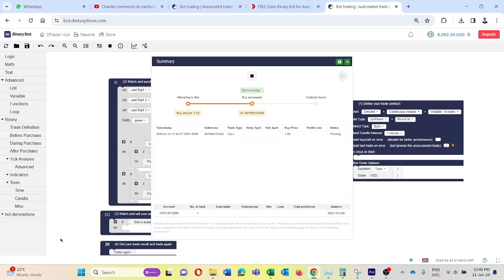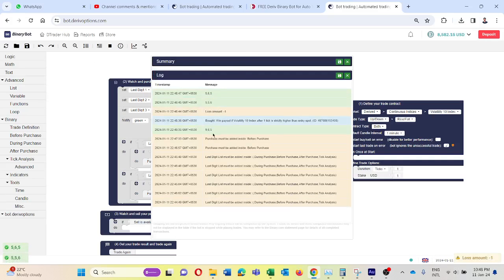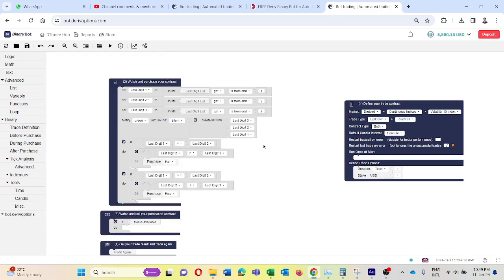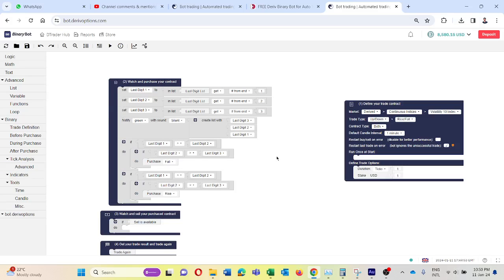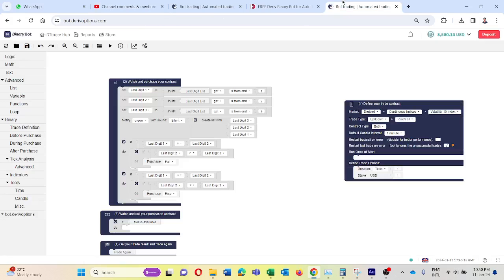Okay, we can see these 3 digits are consecutively low, then bot placed a call trade. Instead of this last digit list, if you replace it by ticks list, what's happening here is if last 3 ticks consecutively up, then bot will place a fall trade, and vice versa for the rise trade. So because he's requested in here about digits, I have developed a digit bot. Let's run this bot and test.